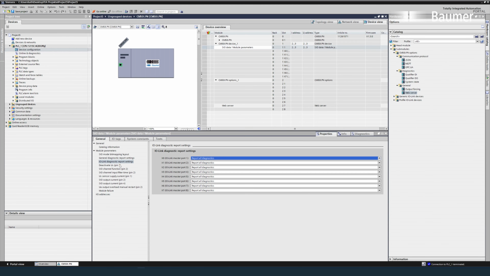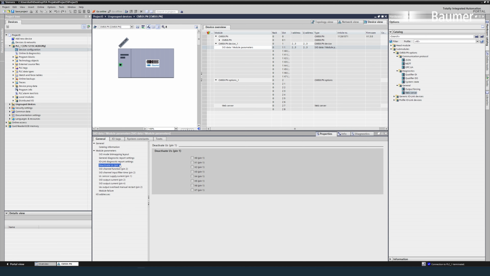A very interesting option is also deactivate pin 1. That means deactivate the sensor current. And that will essentially turn your device off. Because as we know, on pin 1, that is the power that drives the IO-Link device. And even on actuators, this is the power that drives the IO-Link controller. So by that, you can turn off this port completely.